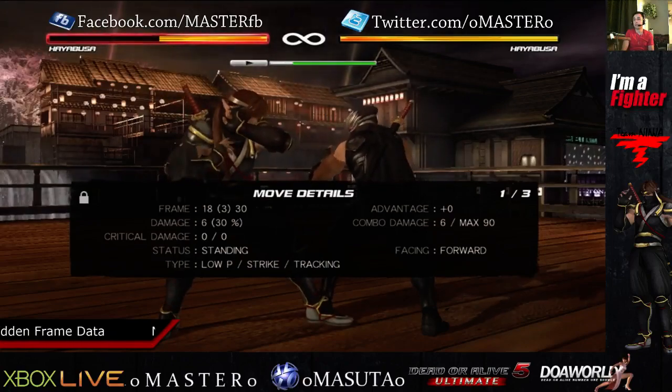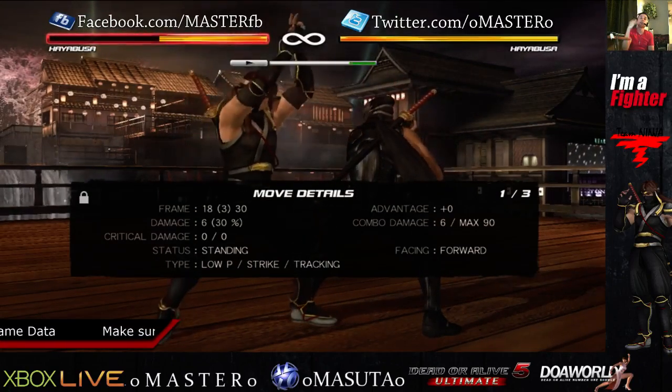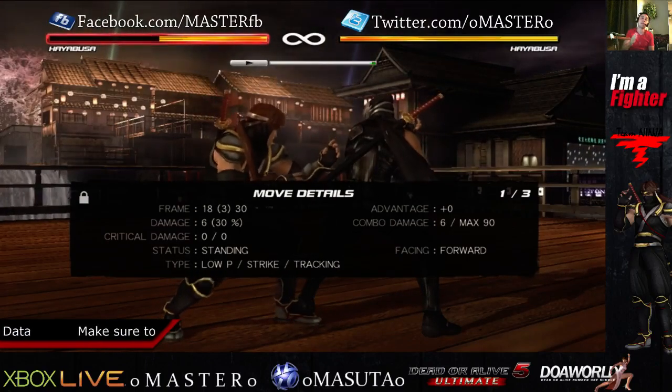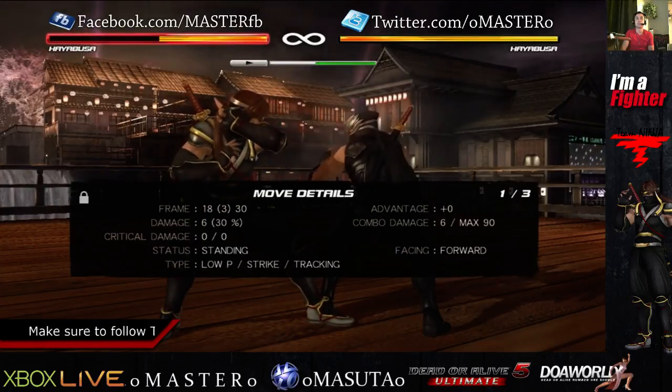Yes, somebody's asking, so in this case the move has to be 36 or 37 frames. It has to land on the 36th or 37th frame. Keep that in mind. Everything that I'm talking about has to land on the 36th and 37th frame.